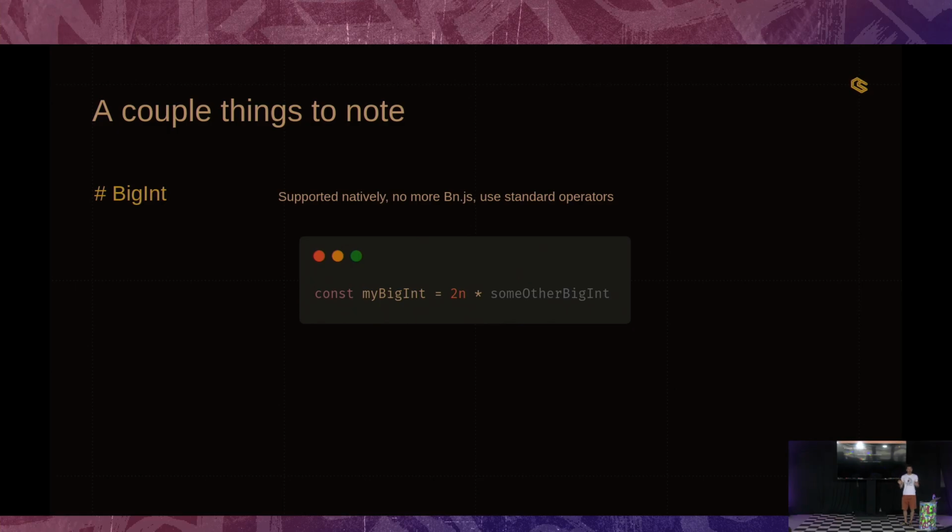There are no more BNs, like you're probably used to with Polkadot.js, importing a big number library. We're talking about big int with PAPI, so you can use stuff like the star to multiply, the plus to add, etc. It's really easy to use, and it's much easier to read. So that's one of the things.